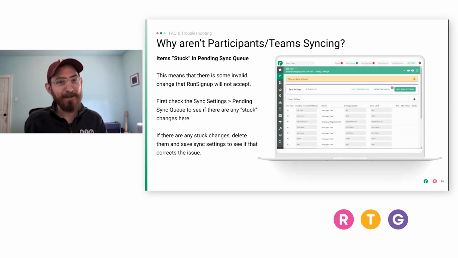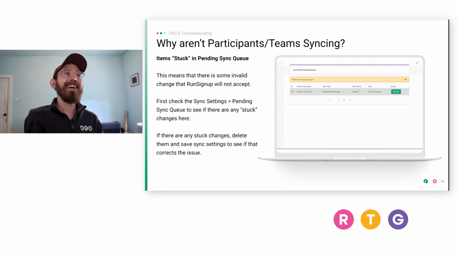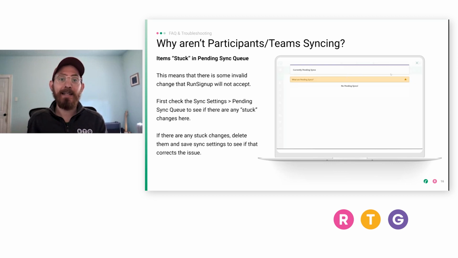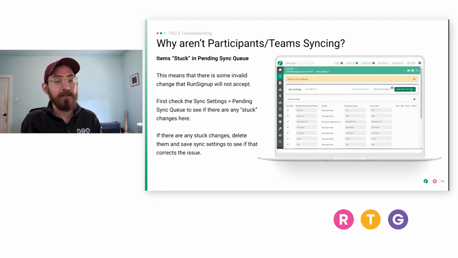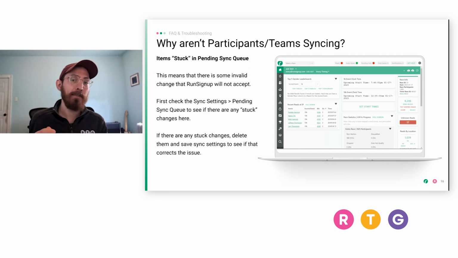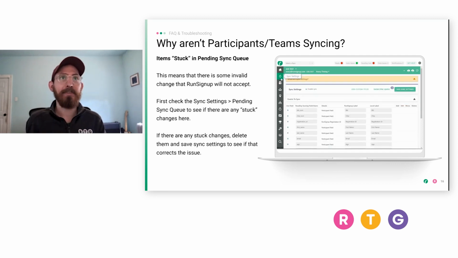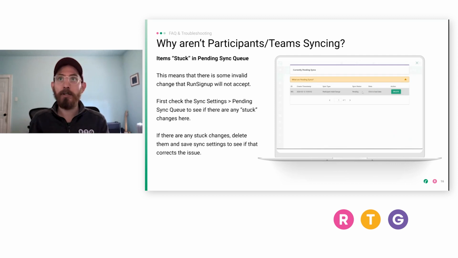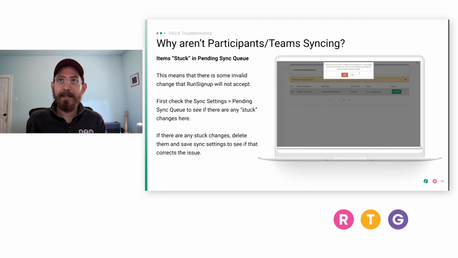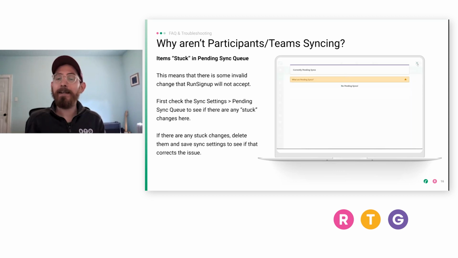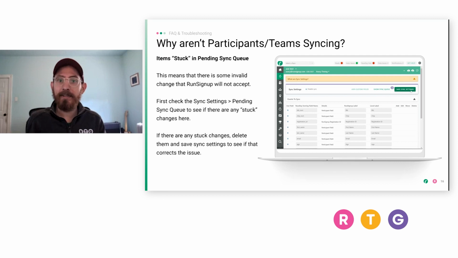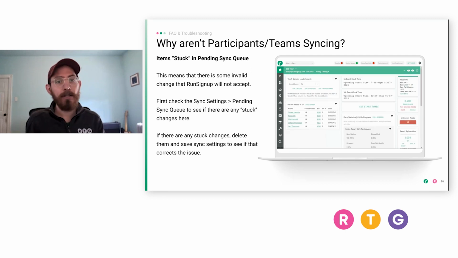Why isn't that participant syncing to RunSignup? What the heck's going on? The pending syncs area is really helpful. It's going to list out any items that we're not able to sync to RunSignup for whatever reason. Like a change that happened that is not able to sync. If it gets stuck in here, that's probably what the problem is. Usually all it takes is going into the sync area, selecting the pending sync queue, deleting any records that are in there, and then saving the sync settings and trying again. Usually that gets you through the problem.